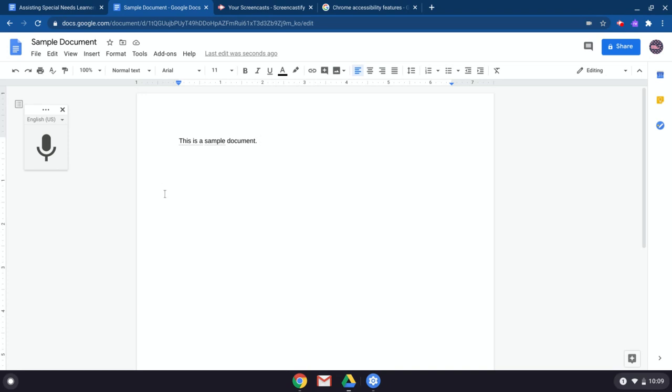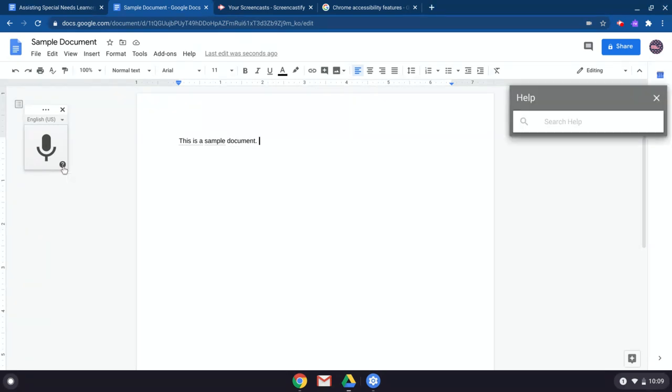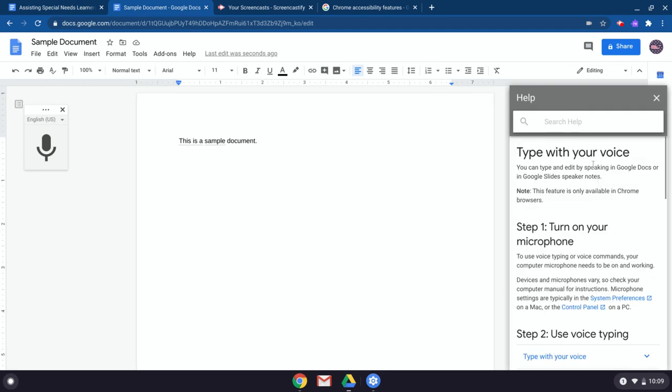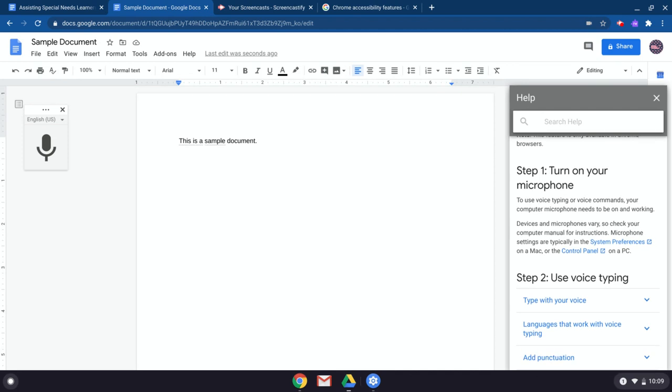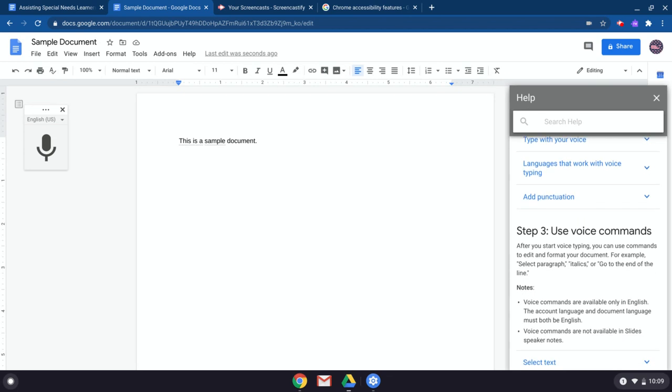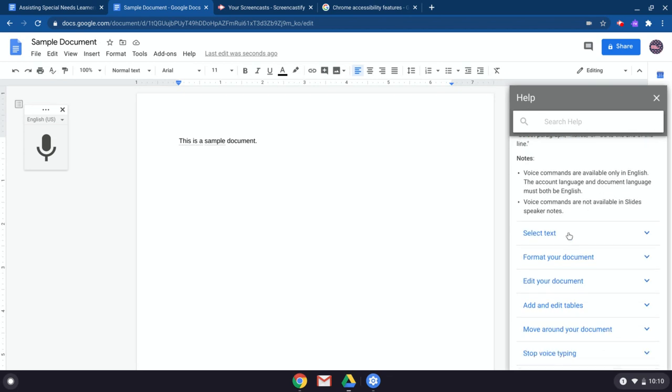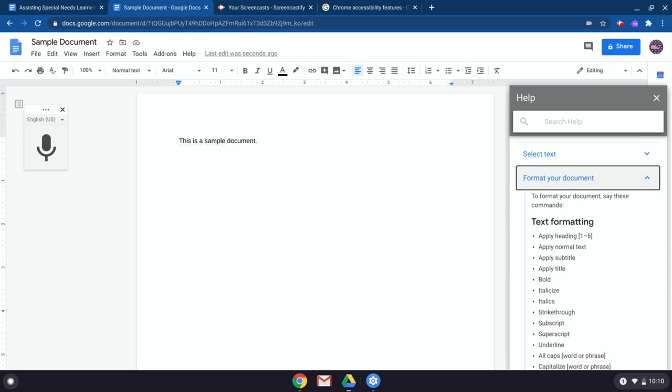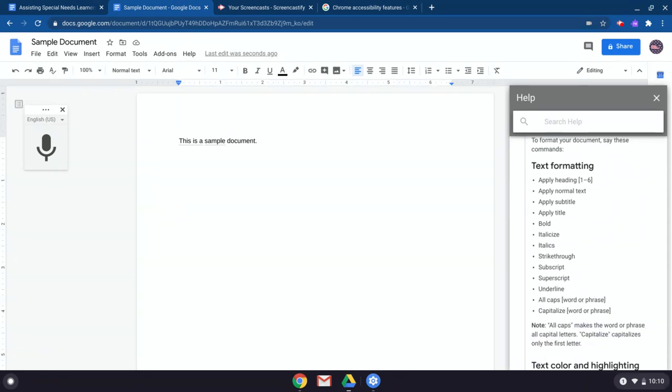So some great features about using this tool instead of dictation is that you can see it did automatically capitalize the first letter of the sentence for me. But a really great feature is that if I hover over it and get this question mark, I can see my voice typing help. And over here, it will show me all of the commands that I can use with my voice within voice typing. So I'm not just using it to type, I can also use it to select text or even format my document. And this gives me all of the voice commands that I can use.